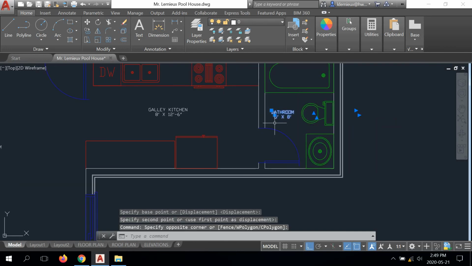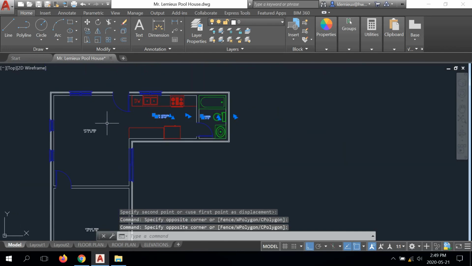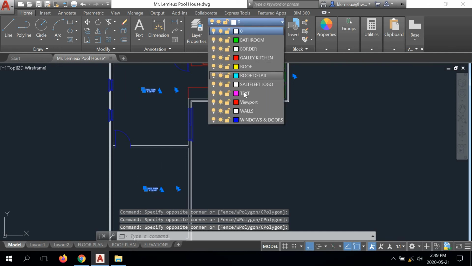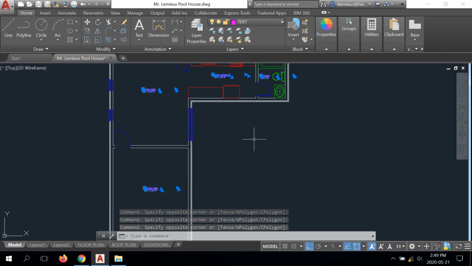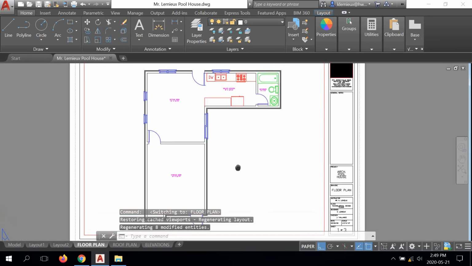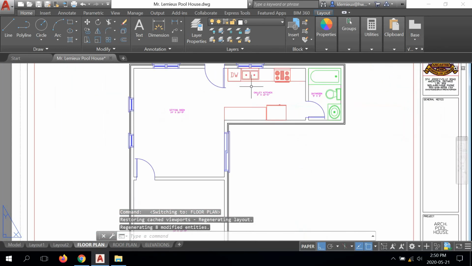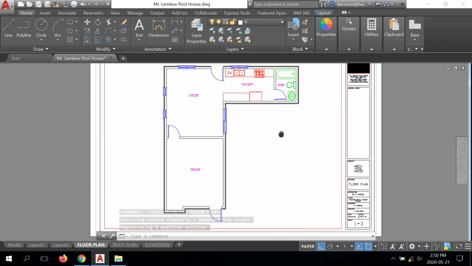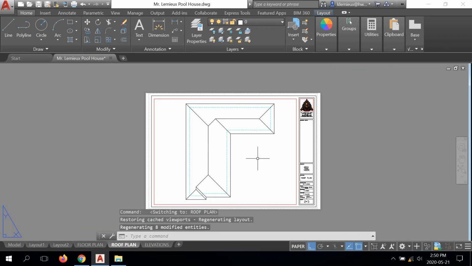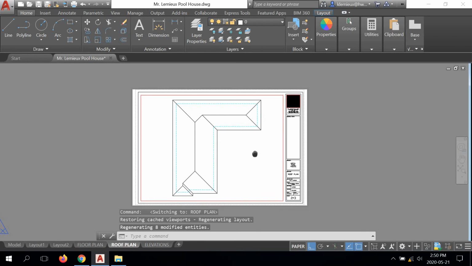Okay, I'm just going to select all these texts again. I'm going to go up to my layer manager, throw them on text. And if I switch over to floor plan, you can see that all of that came with it and updated. So I have everything in place now for my hand-in.